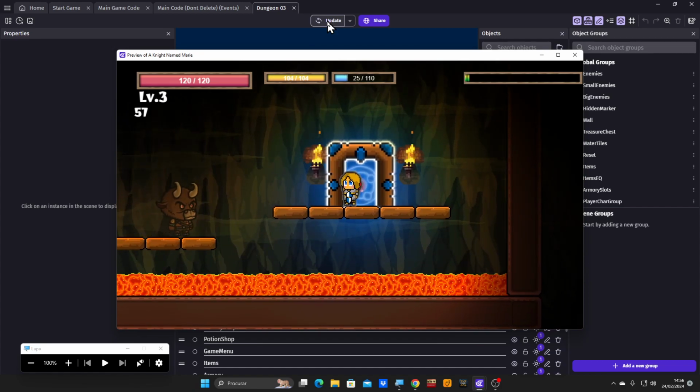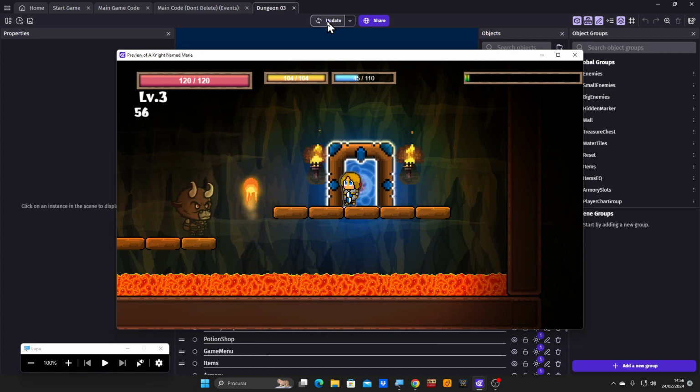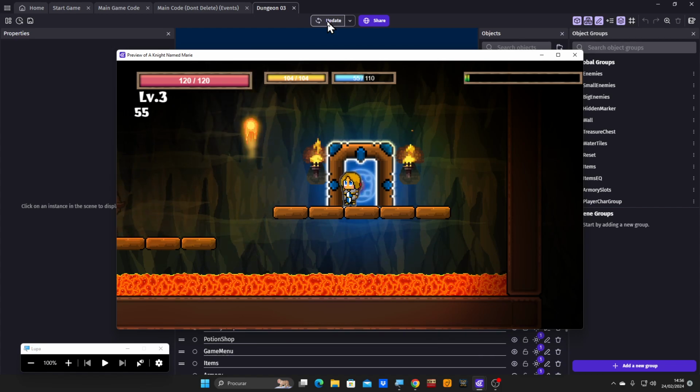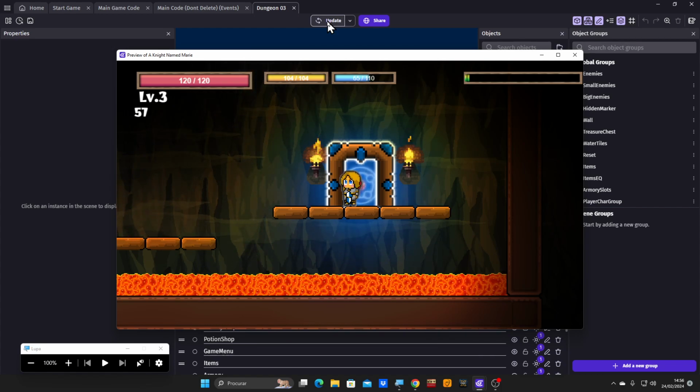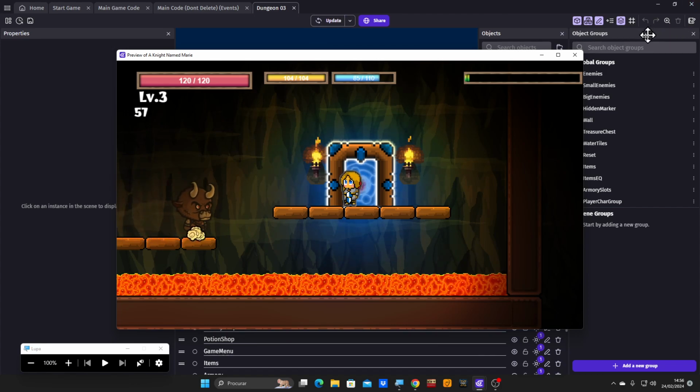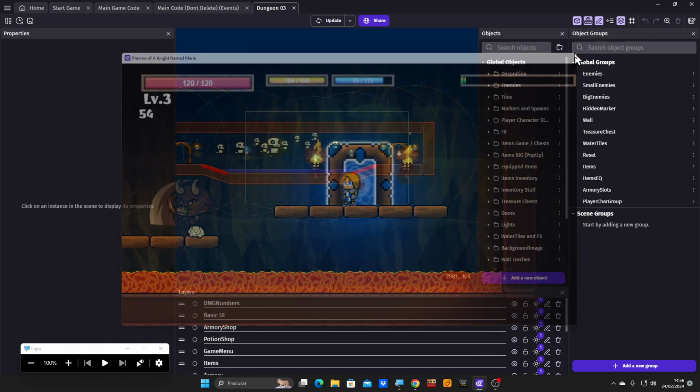And FPS, still potato. I don't know why. I don't even care at this point. Everything is so incredibly optimized at this point, I really don't care anymore. FPS is potato. I'll just hope that they improve GDevelop.